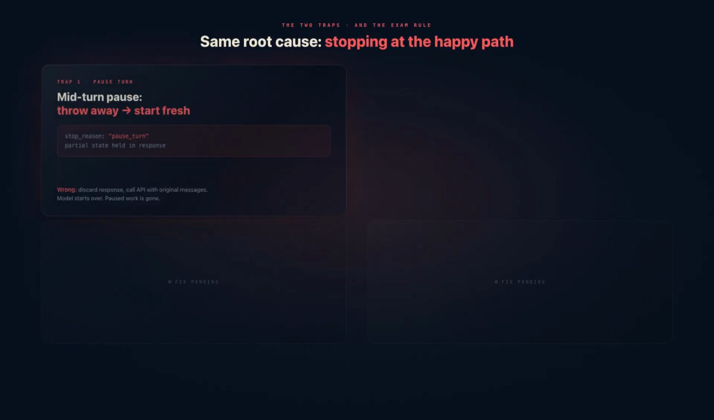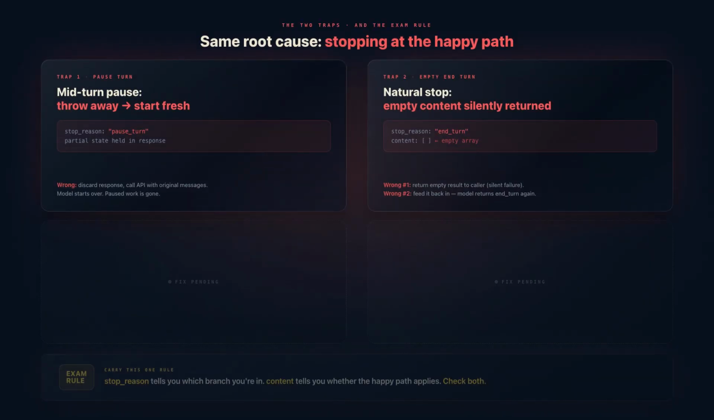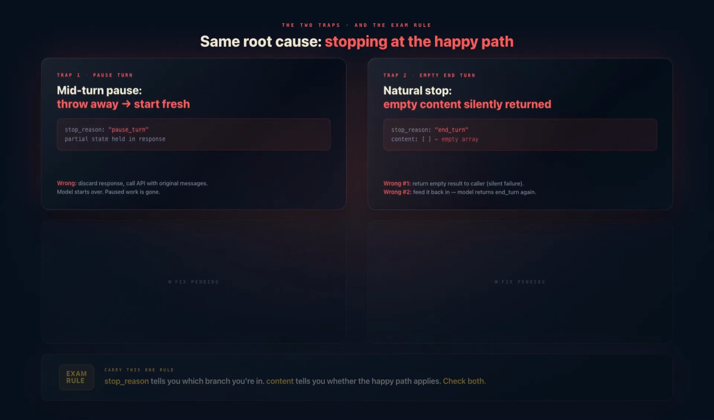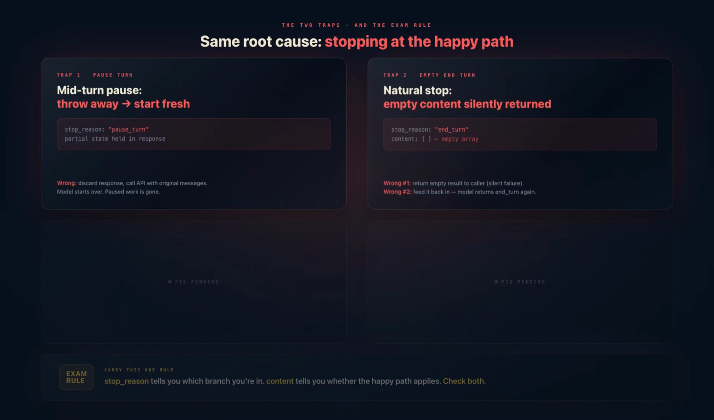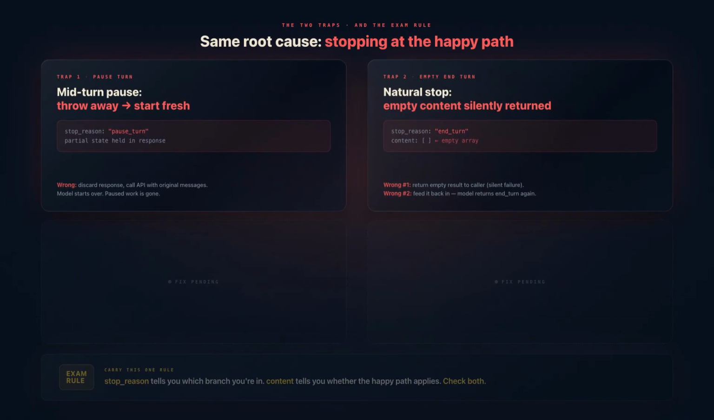2 stop reason values carry traps that catch implementations that only handle the happy paths. These are the failures from the opening of this video. Trap 1, pause turn. When stop reason is pause turn, the model has paused a long running turn mid-flight. The response you received is partial but valid. The model state is in that response. The correct action: append the response to your messages array as an assistant turn and call the API again. The model picks up where it left off.